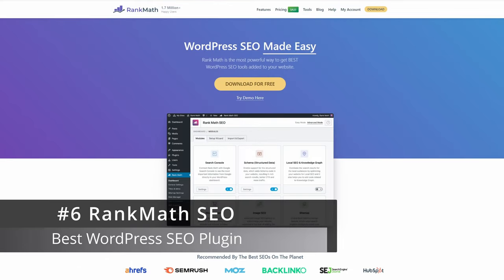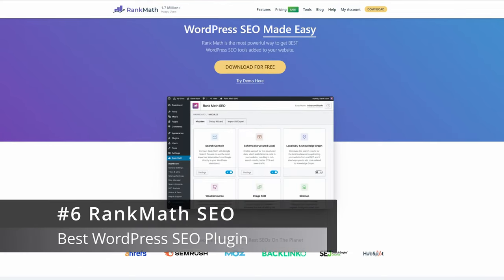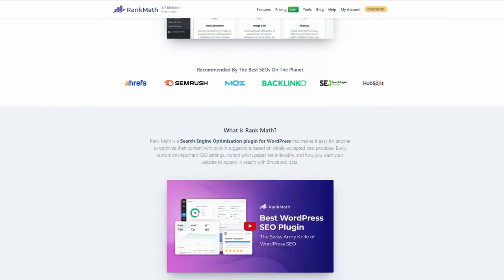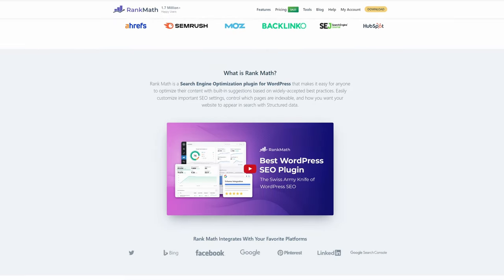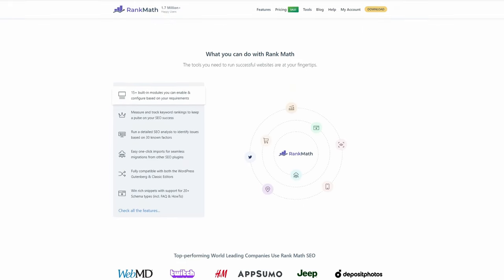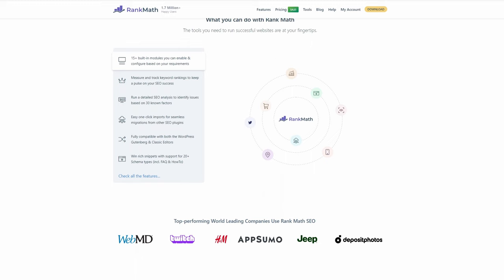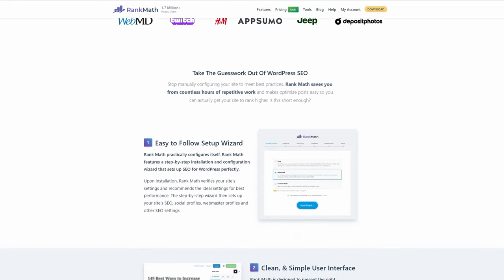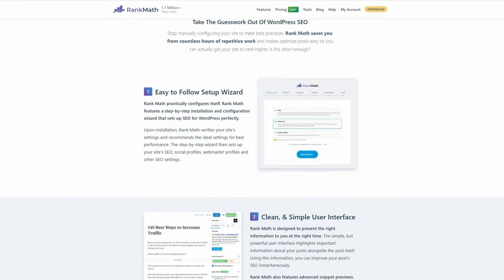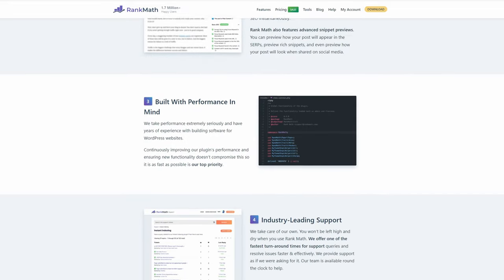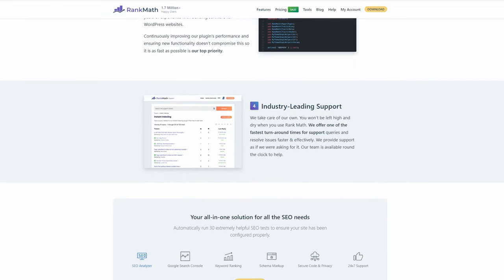Number 6, Rank Math SEO. Rank Math SEO is a WordPress SEO plugin that helps you optimize your blog for search engines. It has automatic optimization, content analysis, XML sitemaps, and other powerful features. Plus, it integrates with Google Search Console and analytics, so you can easily manage your site's SEO from one place. With Rank Math SEO, it's easy to ensure your blog is optimized and ranked on search engines.